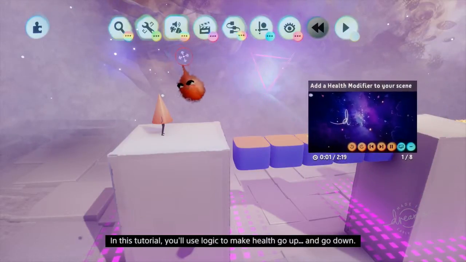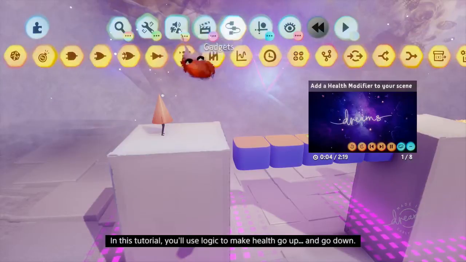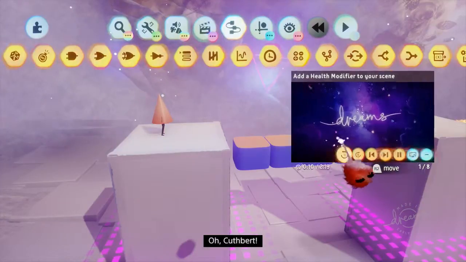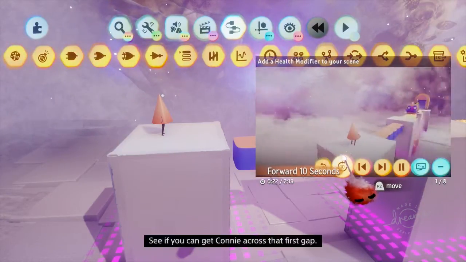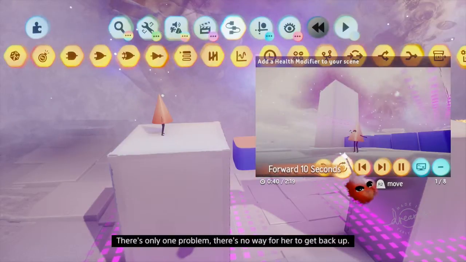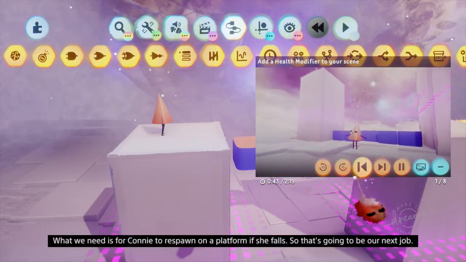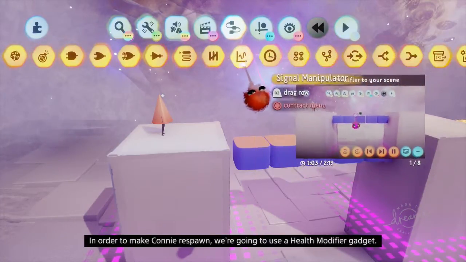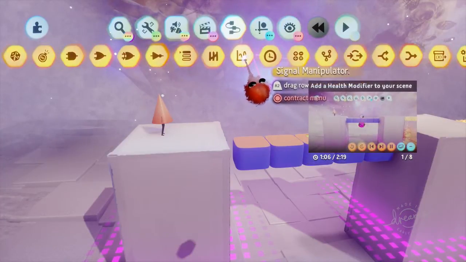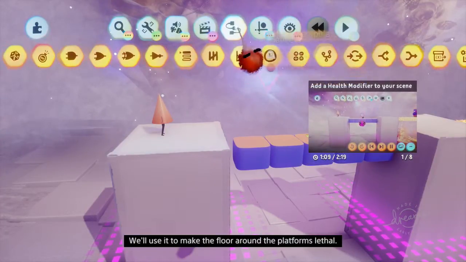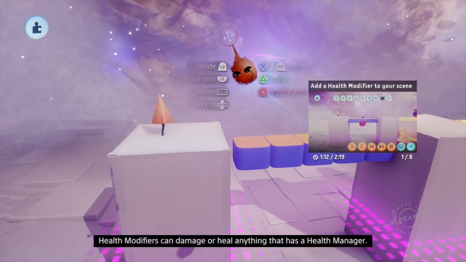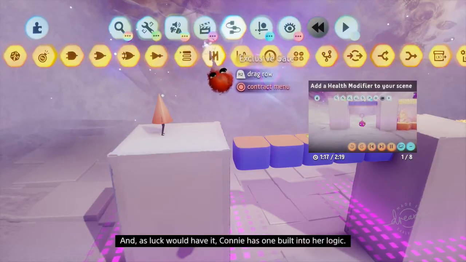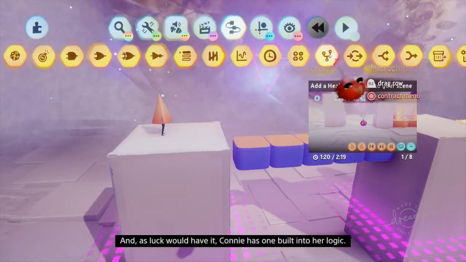In this tutorial, you'll use logic to make health go up and down. Oh, Cuthbert. See if you can find a way for Connie to get back up. Let's see. What we need is for... Yeah, I know this. First, in order to make Connie respawn, we're going to use a health modifier gadget. We'll use it to make the floor around the platforms lethal. Health modifiers can damage or heal anything that has a health manager. And, as luck would have it, Connie has one built into her logic.